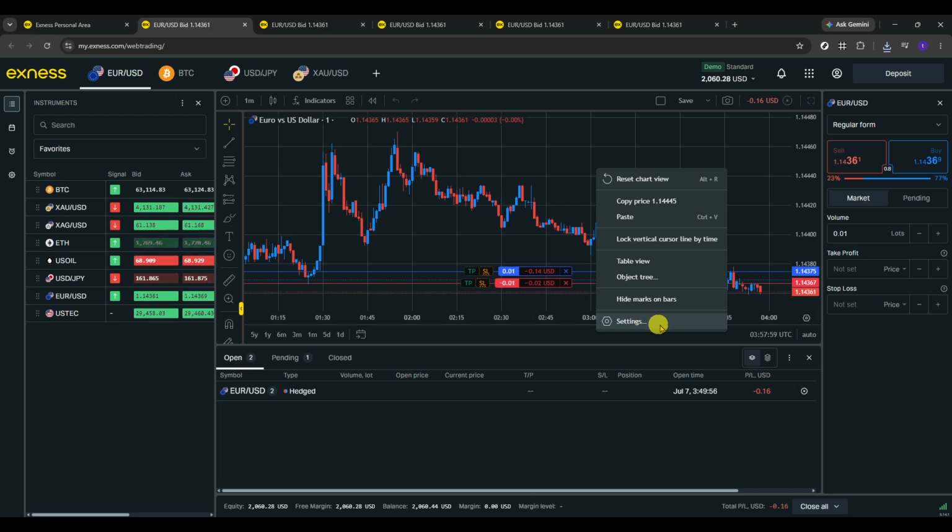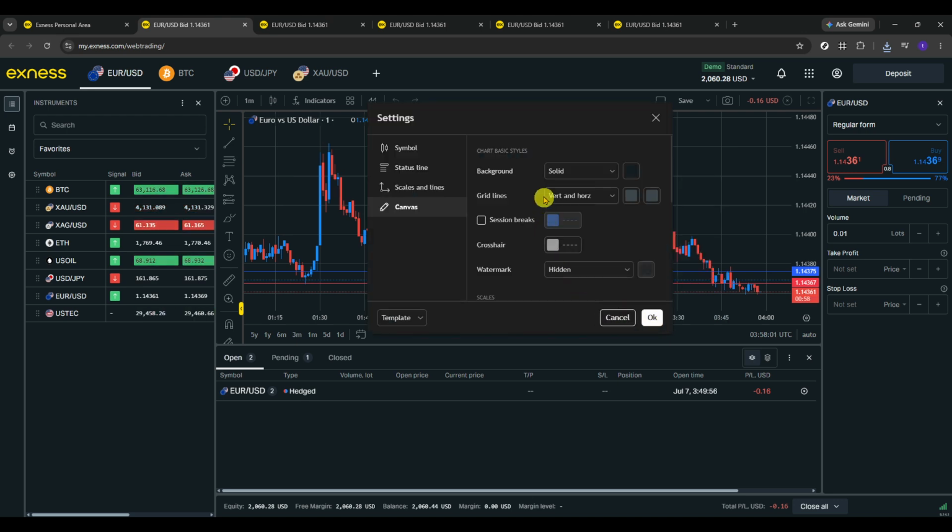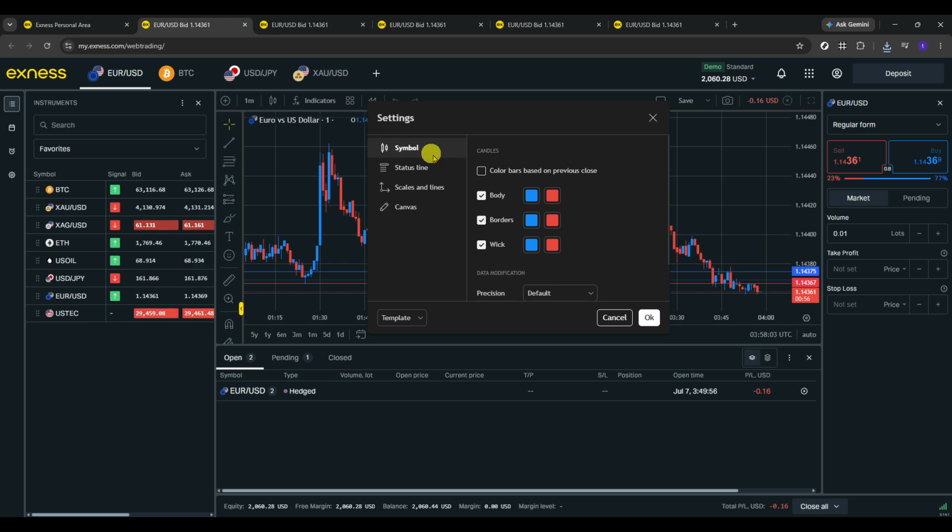From that menu, click on Symbol. This section usually contains details and settings related to the selected trading instrument, including how information is displayed. If the menu looks slightly different on your screen, just look for the option closest to Symbol and open it.